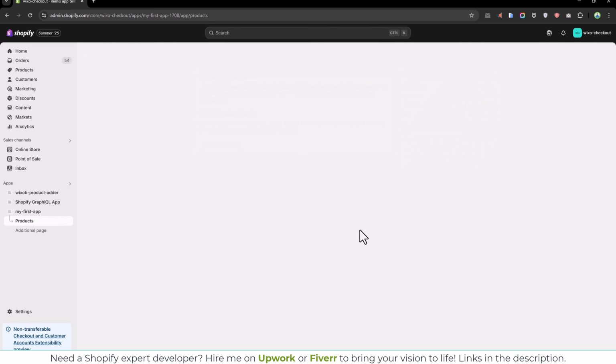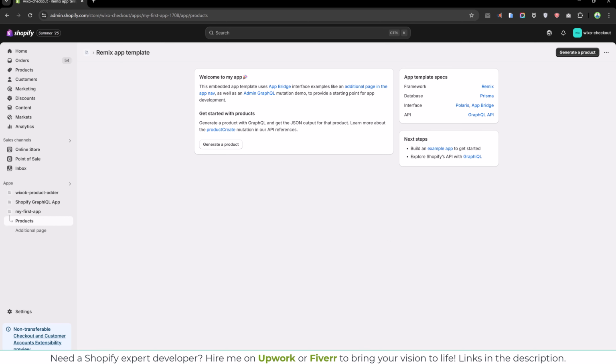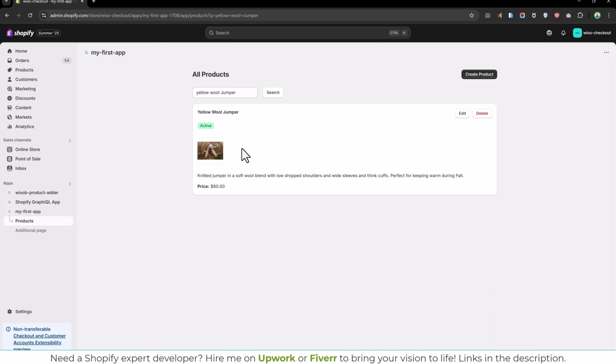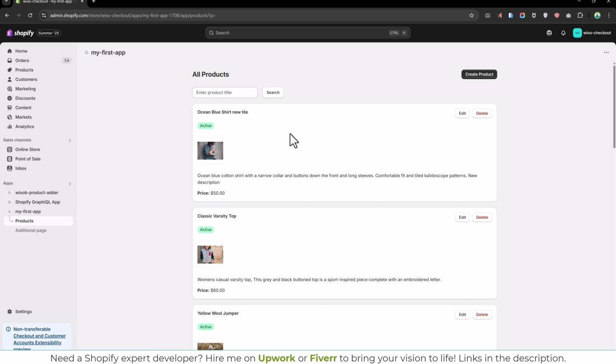If I go to the products, here is our product dashboard. I can search by product title, for example, yellow wool jumper. If I search, I will get that product, and if I remove everything and then search, I will go back to the dashboard again.